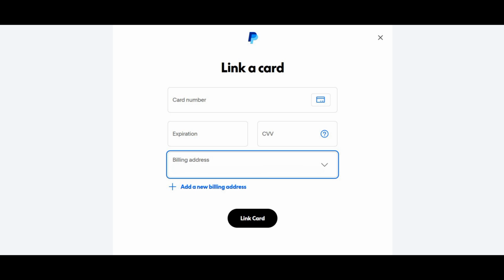For added convenience, PayPal might offer the option to scan your card using your phone's camera. This can save you some time and ensure accuracy, so feel free to take advantage of this feature if it's available. Once your card details are entered, you'll need to verify the card.